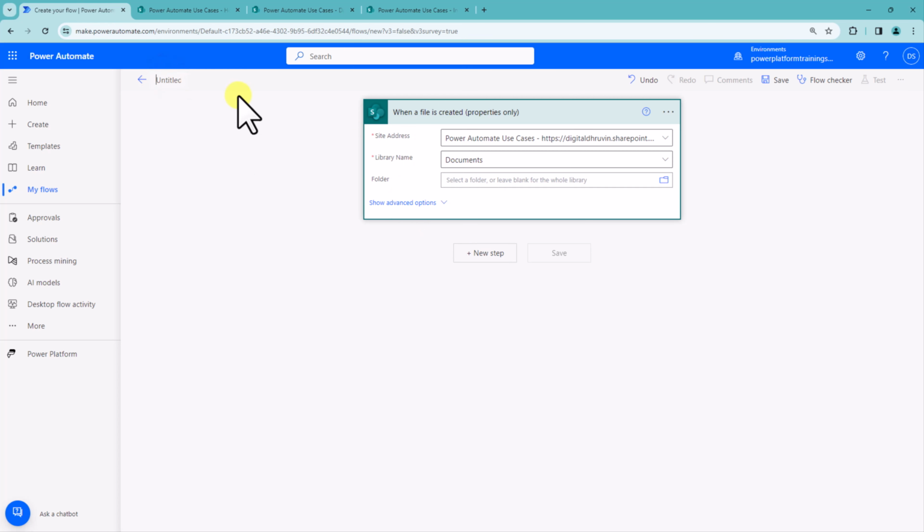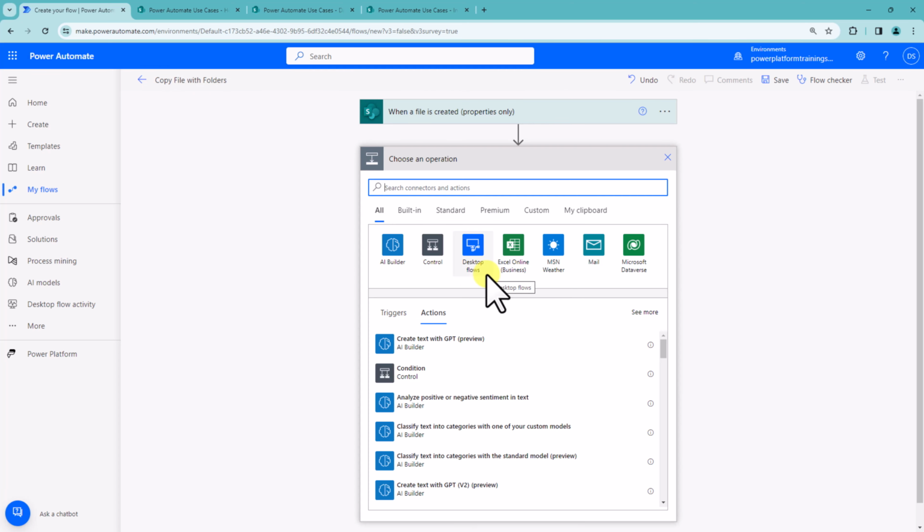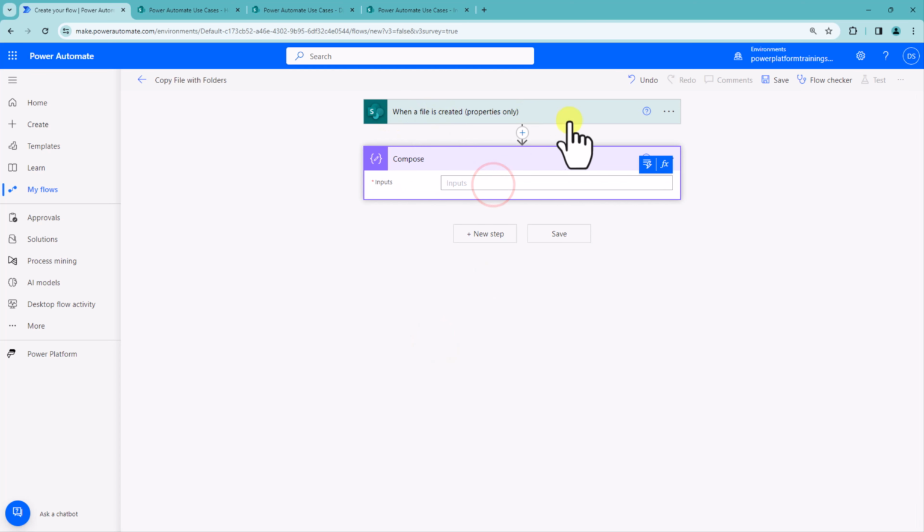Before that, let me provide the name of my flow. Now let's add a Compose action to print a couple of attributes. Whenever a file is created, it will provide us two things: folder path and full path. So let's print the folder path, and I will search here for folder path. This will help you for debugging purposes. Similarly, let me add the full path. I'm searching for path and I am getting full path.